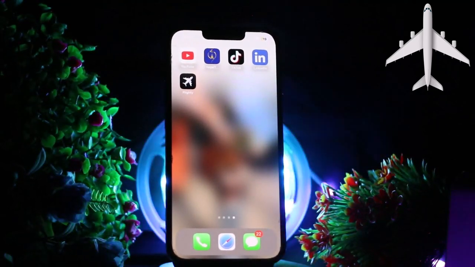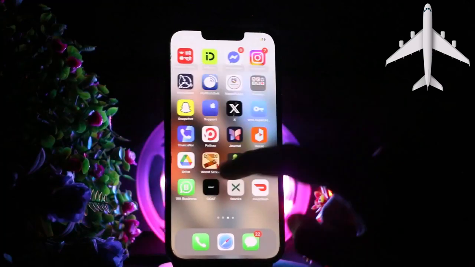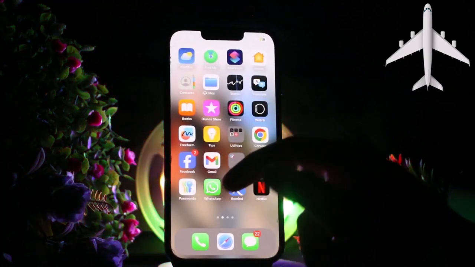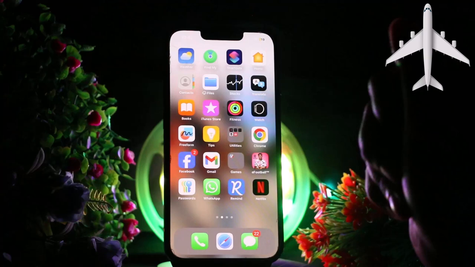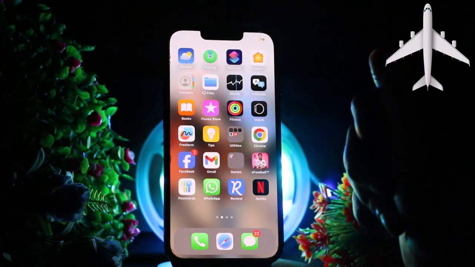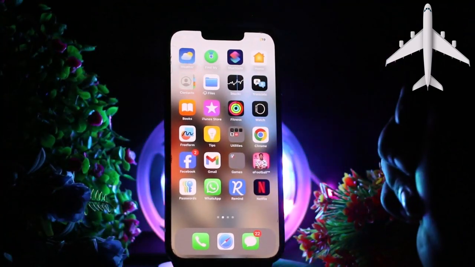So in the following video I will guide you to use the Flightly password on your device. Now if you want to use the Flightly password on your device but you don't know how to do it, then this is the video for you. So simply watch the video till the very end to know about it.